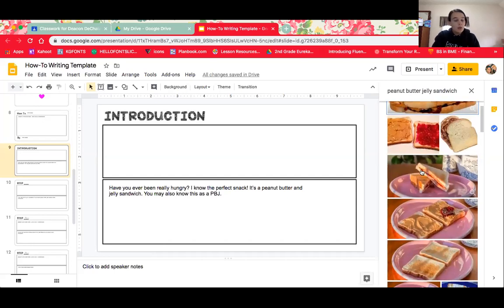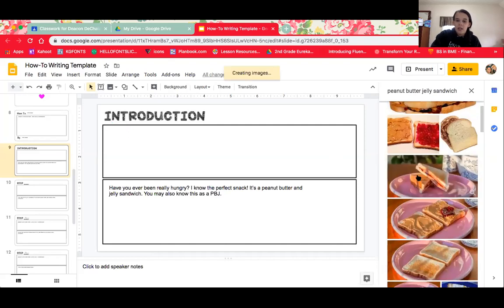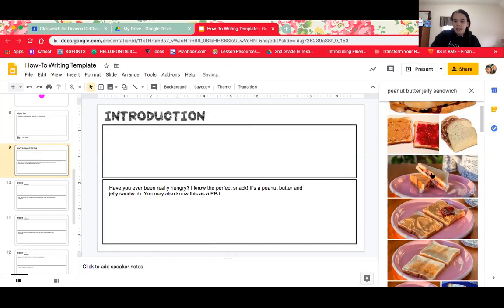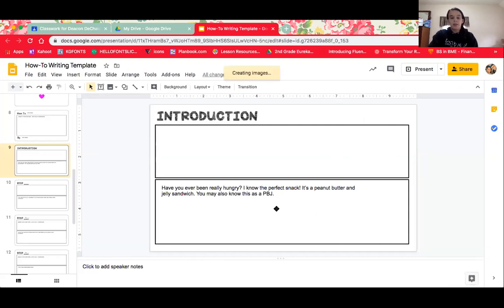So there are two ways you can insert the picture, friends. You can either drag it over like this. So I just held down my mouse and dragged it over. Or you can click on it and then press insert down here, this blue insert button.